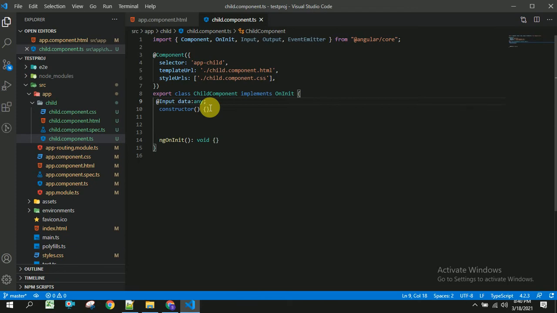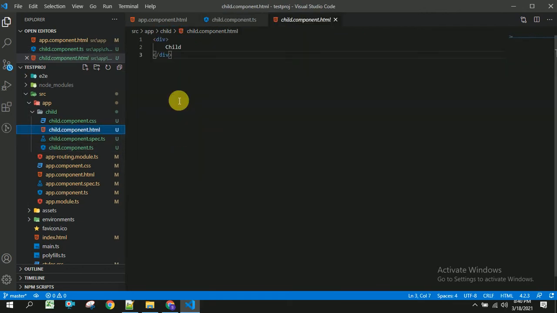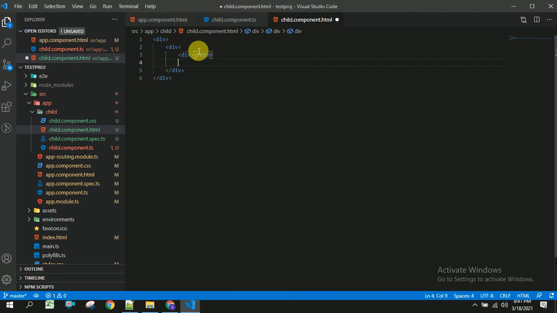So in order to render this, I am going to child component.html, and inside this I am going to take a div, and into this div I am going to take two divs. One is for title and another is for description. So let us save this.